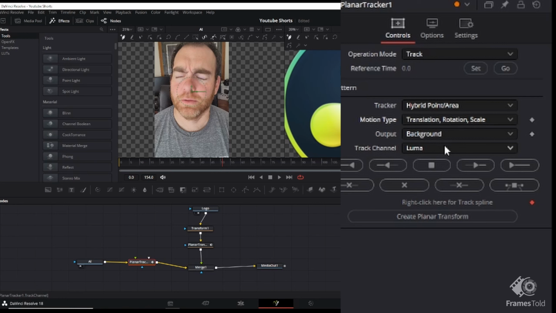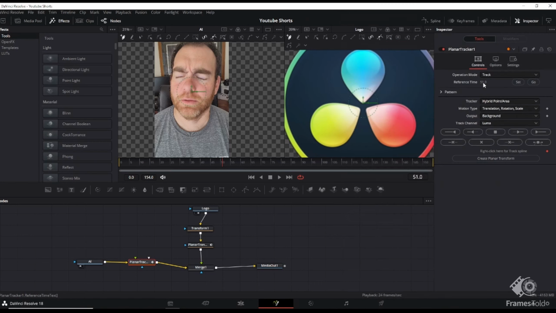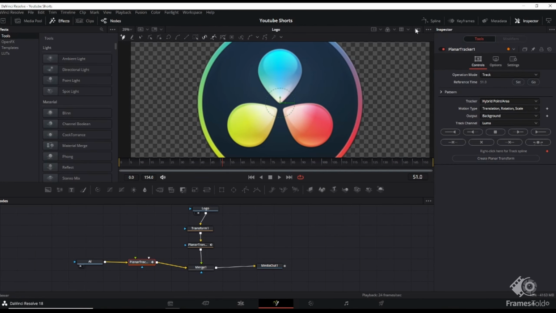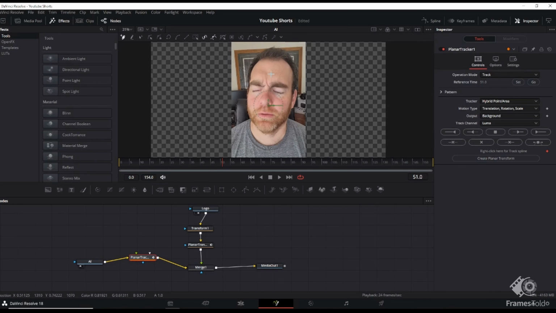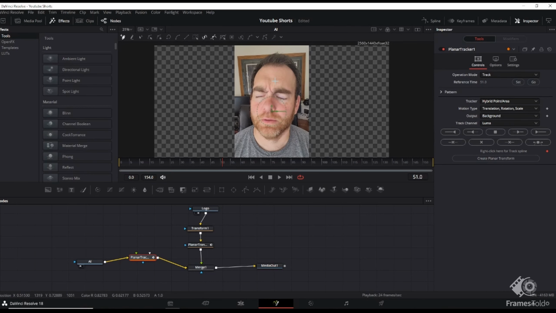Now, if we're going to track the face, we need to set where the tracking is going to start from. So you're going to make sure you hit the set button. This is the frame of where the video is starting. Then you're going to go over here. Let me clean this up. All right. And go over here, make sure your planar tracker node is still clicked. Then you're going to find a spot of where you would like to start the tracking.